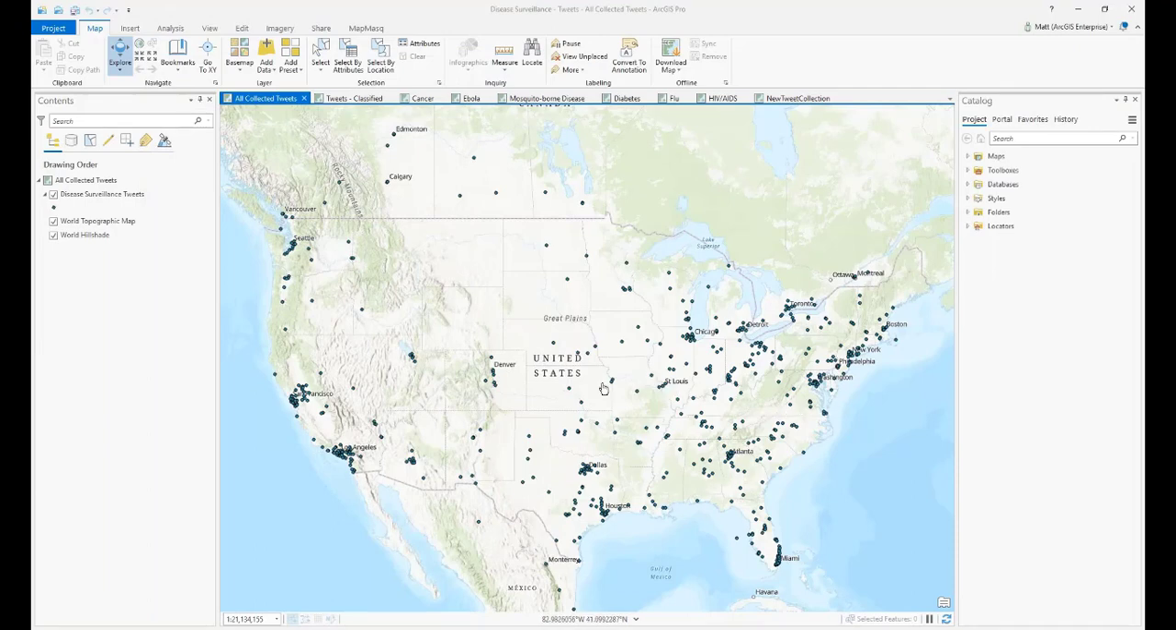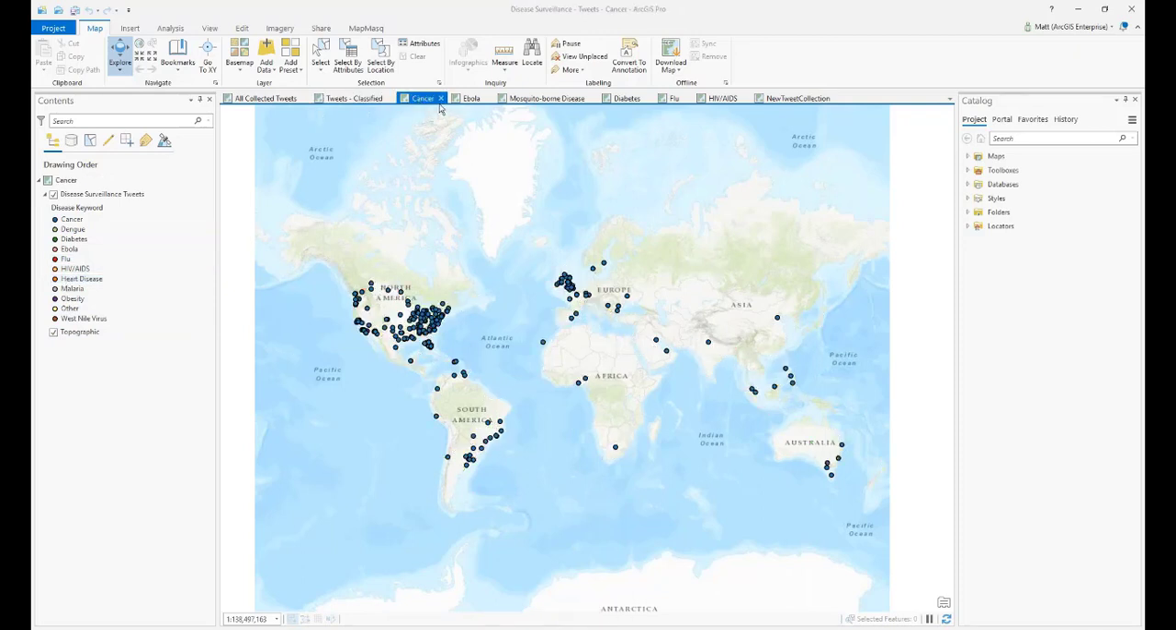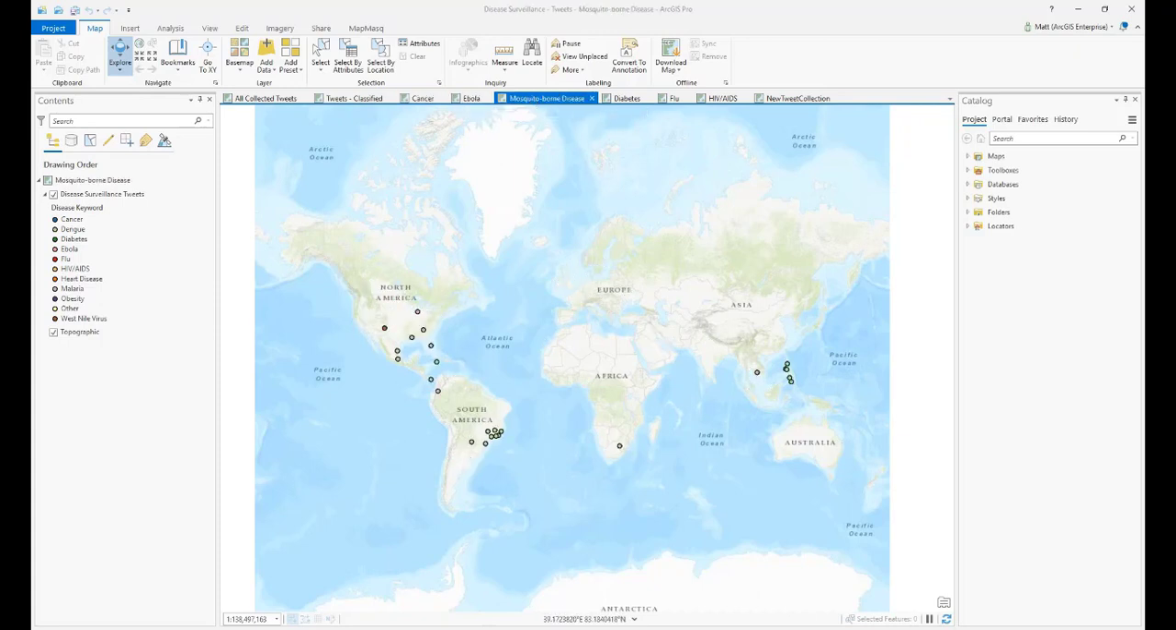But I extracted the data and just stored it as a point layer in a file geodatabase, and then I can go and classify it just by the keywords that were tweeted, and then I can filter and separate if I want to look at all my tweets for those 30 hours based on cancer or Ebola, mosquito-borne disease, diabetes, flu, HIV, and AIDS. So at that point it's just data that I can do what I like with.